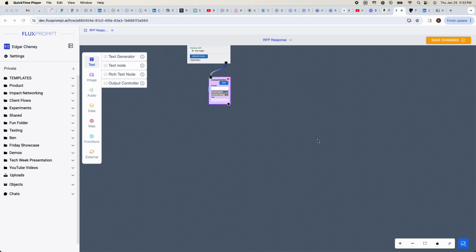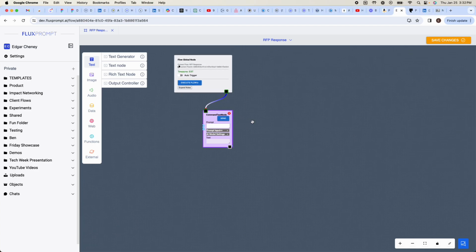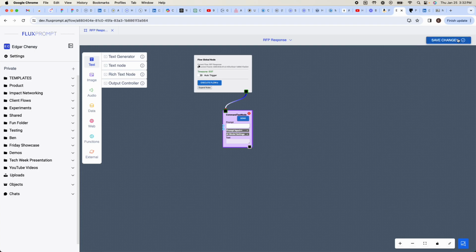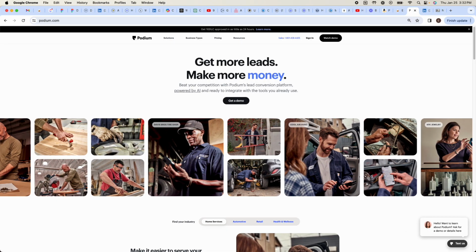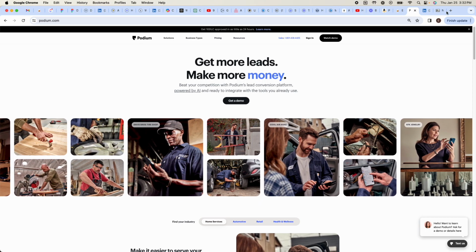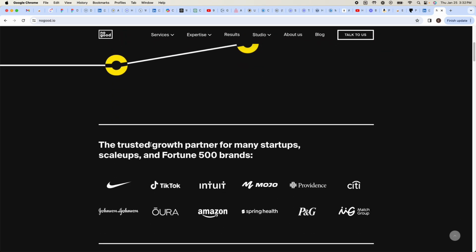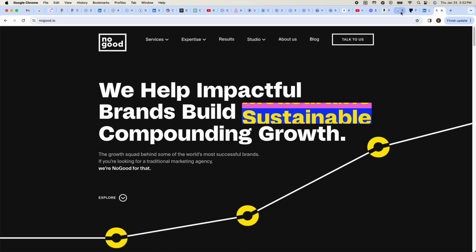All right, today I'm going to show you how to create a killer RFP response. To get started, we're going to pretend that the company Podium has created an RFP and sent it to us. They want some work done on their website. I'm going to pretend that I am one of the marketers of the No Good Marketing company. This is a known marketing agency, okay?